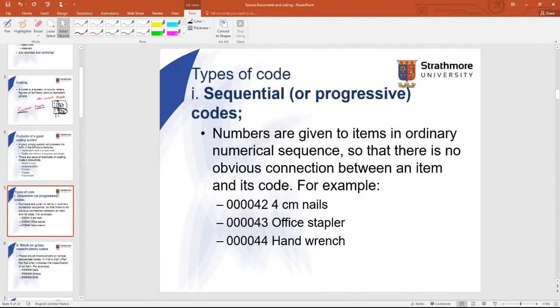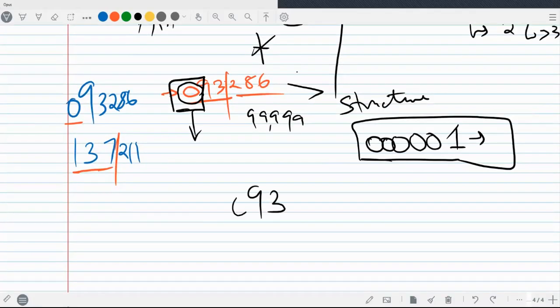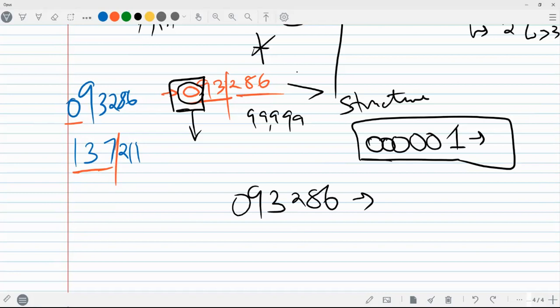Now, what are the different types of codes or coding systems that you can have? The first one is called a sequential or progressive coding system. Example, your admission number. Let me go back to that admission number example. I use Alexander's admission number. Alexander applied and got 093286. That's the number that was given as admission number. The next person to apply, immediately after Alexander, you can guess the admission number was 093287. Why? Because it's progressive.